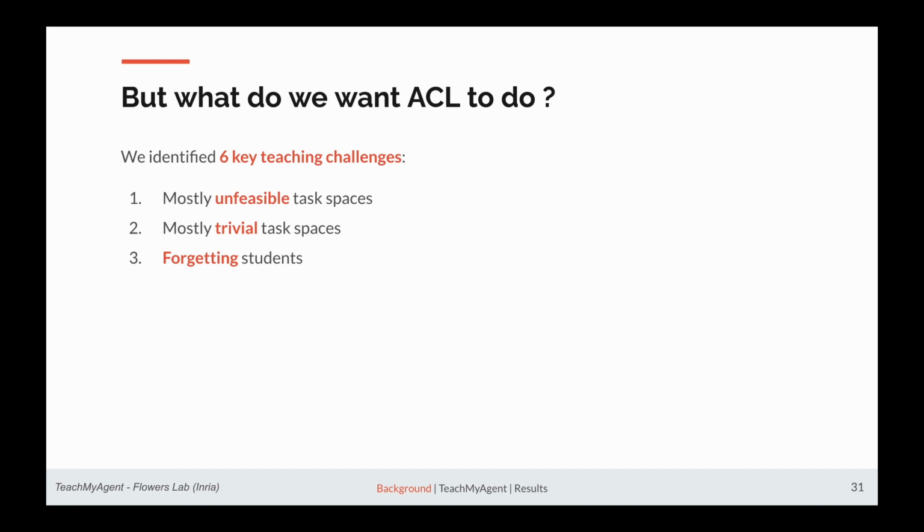Third challenge: we know that deep reinforcement learning can suffer from catastrophic forgetting, and so we want our ACL teacher to be able to track it, to see whether our student has forgotten some skill it has learned before, and be able to go back to this task and make it learn the skill again. We also want the ACL teacher to be robust to diverse students. It means diverse deep reinforcement learning methods, but also diverse embodiments in diverse environments.